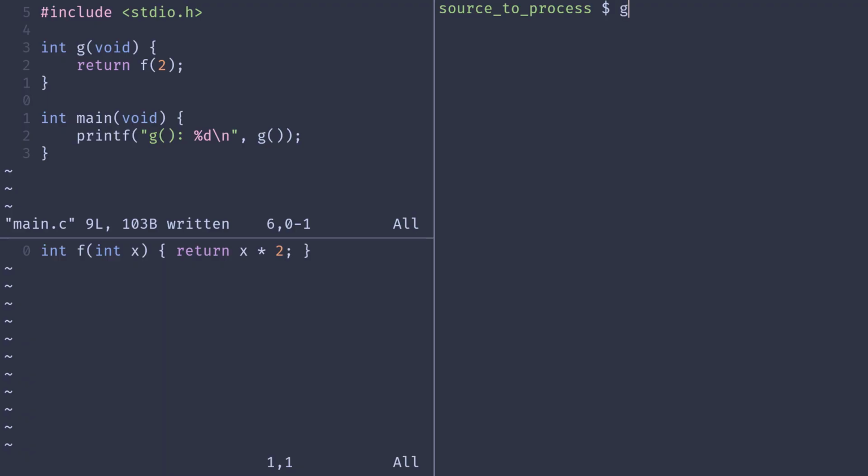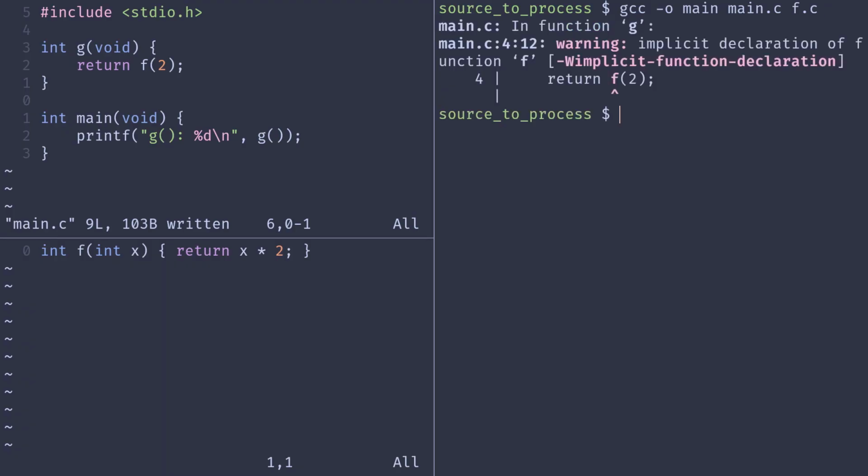So if we are to run this program, gcc main.c, we'll just call it main. We'll pass main.c, and we need the other source file here, f.c, as well. My terminal is doing that issue again. Here we go, passing them both to the compiler. We'll get a warning saying that there's an implicit declaration of f, but we can ignore that and still run the main function, and it will still work. The result of g is going to be f of 2. f returns the given number times 2. 2 times 2 is 4, so we get g is 4.